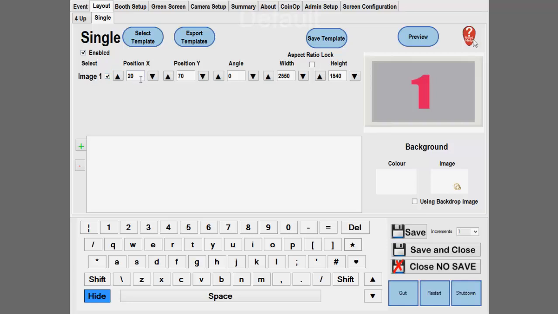The position currently is position X and Y, so that's 20 and 70, down, I think. Sorry, up. The angle is no angle on the image, and the width is 2550 and the height 1540. So what we're going to do, we're going to make the image actually slightly smaller. We'll lock the aspect ratio. If we do the preview, we see the image becomes smaller.